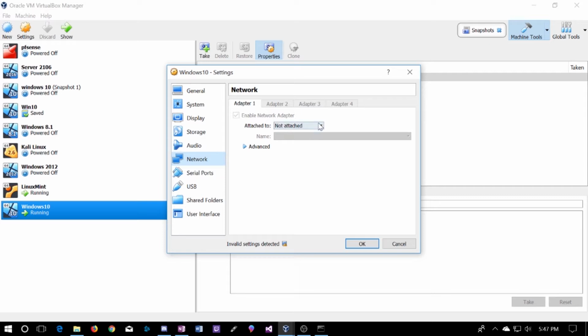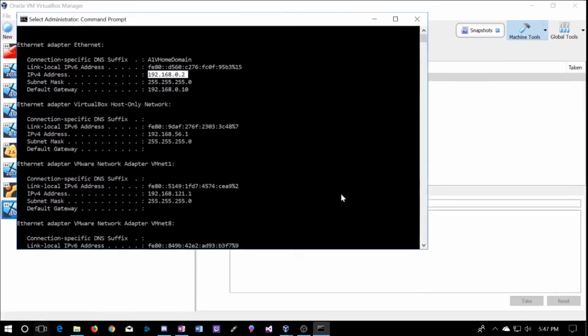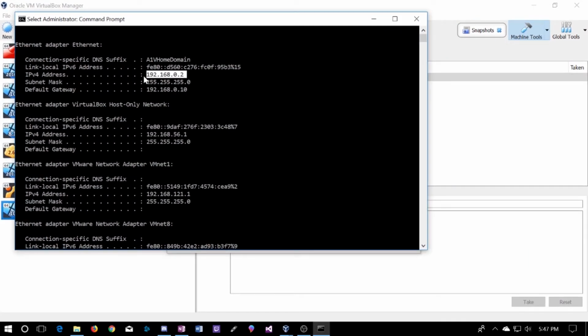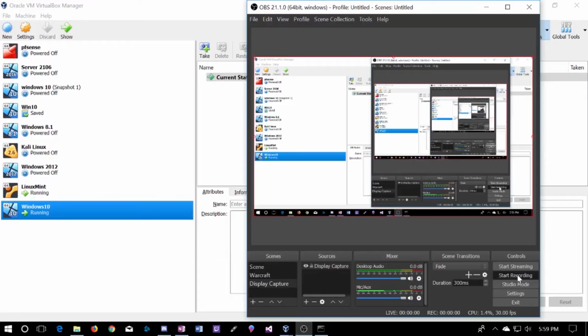Okay, for the second option that you're going to have here, it's going to be the default option. Whenever you make a machine, it's automatically going to be attached as Network Address Translation. To see what that means, we'll look at a couple of the machines that I have running here. First of all, my physical machine has an IP address of 192.168.0.2 with a default gateway of 192.168.0.10. 192.168.0.10 is my router, and DHCP for this internal network is handled by this router.